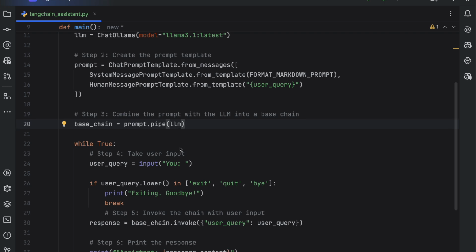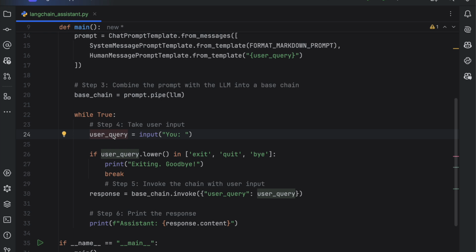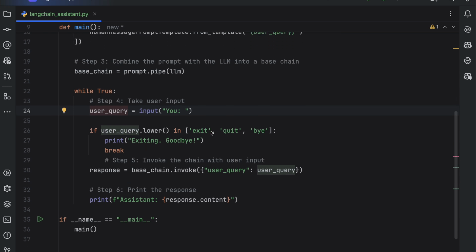Now the next step is we will take user input. We will see if the user input is one of these three. If it is one of these three, just exit. Otherwise, we will invoke the chain. This is where we pass the user query. We pass the user query to the chain that we created, right?